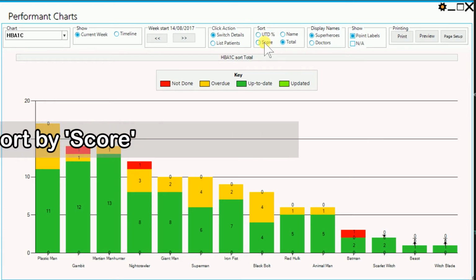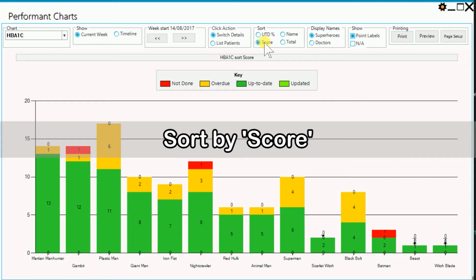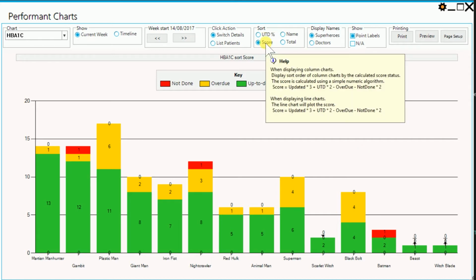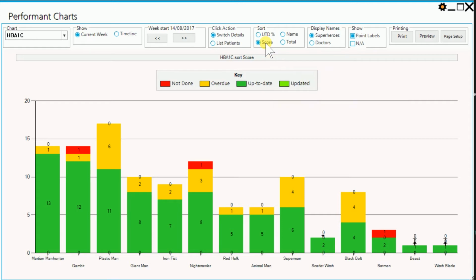And if we take into account a couple of other factors, we can do a scoring of the individual doctors and rank them from left to right by a score. Now the score is calculated 3 times updated, plus 2 times up to date, minus overdue, and minus 2 times not done. So it's just a very simple scoring system, and it's meant to penalise those with high numbers of patients not done, and provide a boost when a GP has updated patients during the week. So that's a simple way of ranking things.